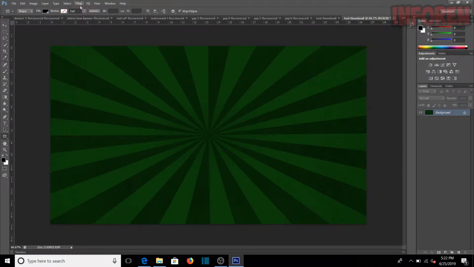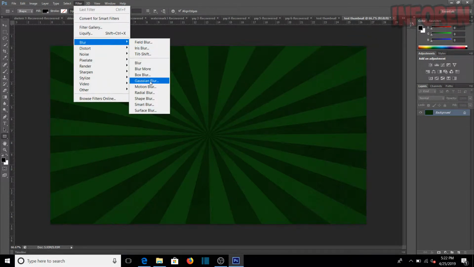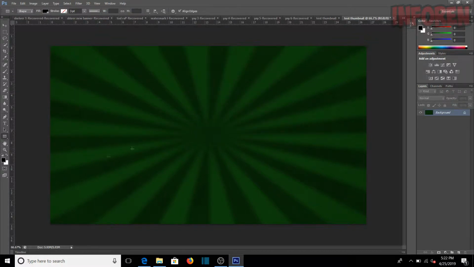And now the next thing that you want to do to make this even better is go to Filter, Blur, Gaussian Blur, or however you pronounce that. And now you can blur it however you want, as much as you want, but I think that around 10 is good. Alright, 10 should be fine. So boom, now we have a pretty good looking background image if I do say so myself.